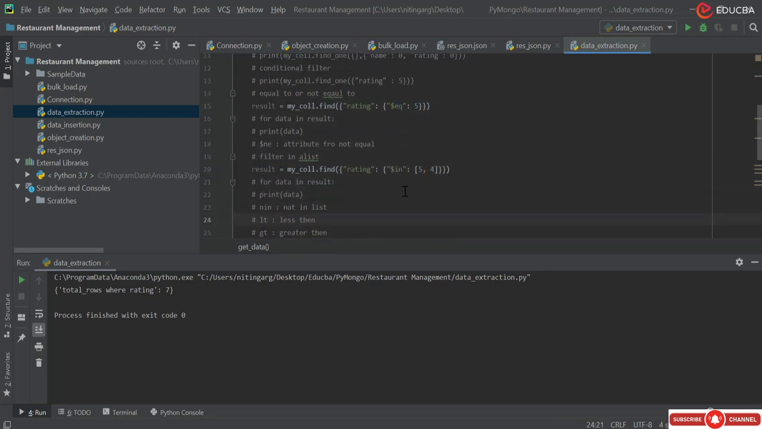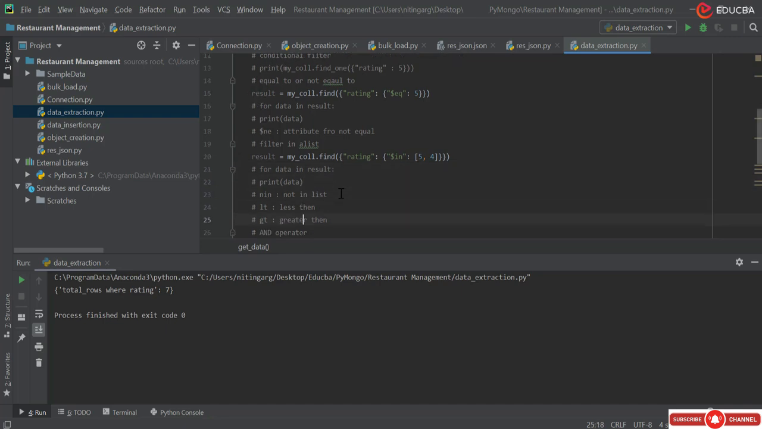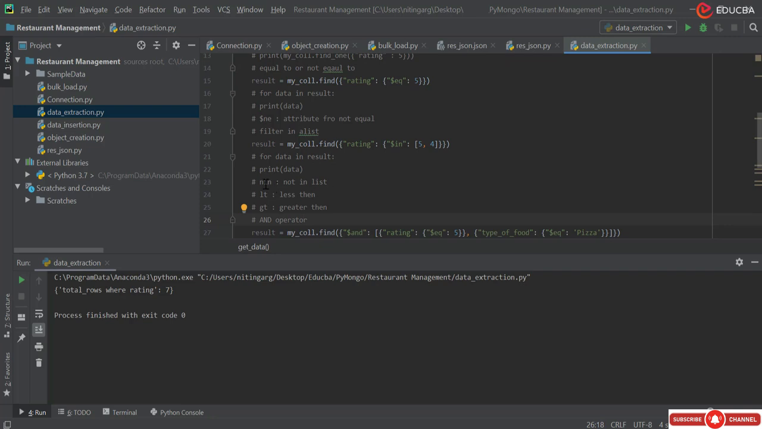Now next is a list. $ne is another notation, meaning not equal to, right? For a list, you have to use $in and pass the list attributes to it. So if you pass the list, it will give you all the documents where rating is 5 and 4, right? A few more notations are $nin, that is not in list, $lt, less than, and $gt, greater than. So you can try all of these notations when you create this particular script by hand, right?